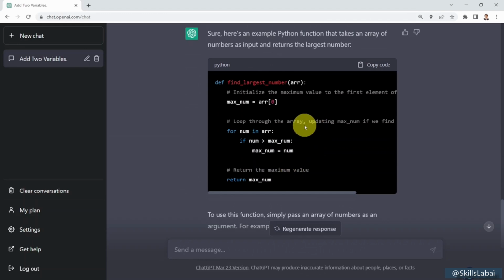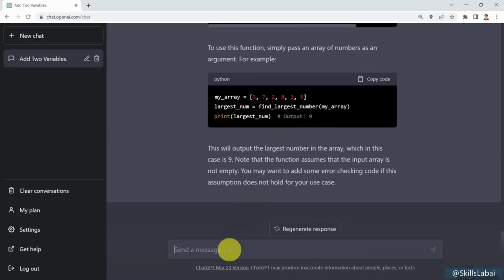Well, what I would like to do next is test the ChatGPT capabilities in maybe a different programming language.